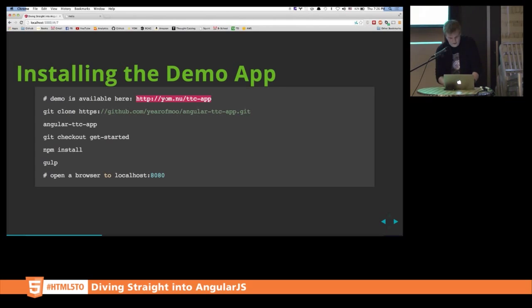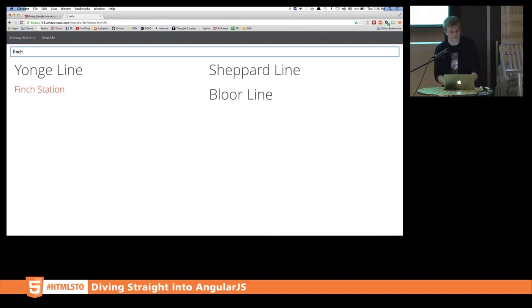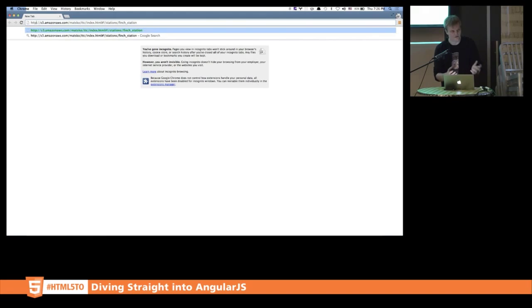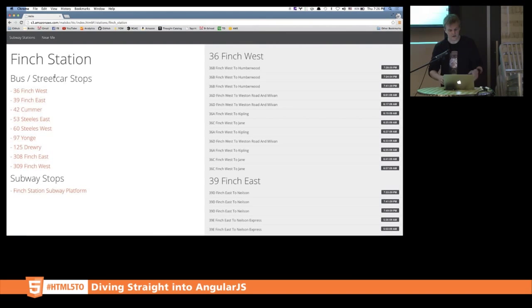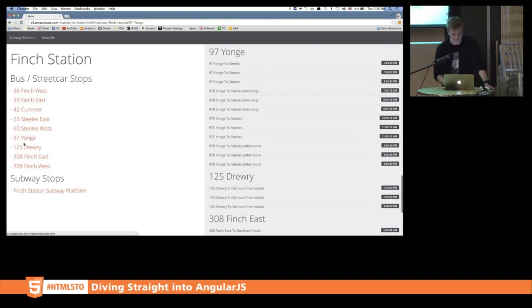Okay, so back to our TTC website, you'll see that we have a listing of all the subway stations, right? And if we type in a search here, like Finch, you can see that it filtered out Finch. But it also filtered out the Shepherd and the Bloor lines. If I click on Finch, I have to open this in an incognito window. HTTPS doesn't really work well with Amazon. So here we have a listing for Finch Station. And we have all of the bus stops, and then we have the actual subway platform. If we click on a subway stop, we can see that we're going to be jumping from one bus stop to another. And we click on the subway stop, you can see at the bottom.